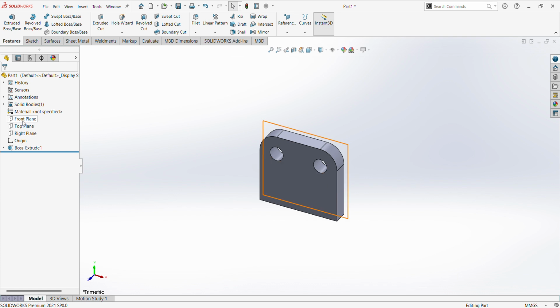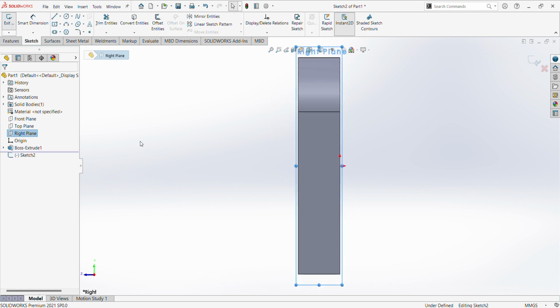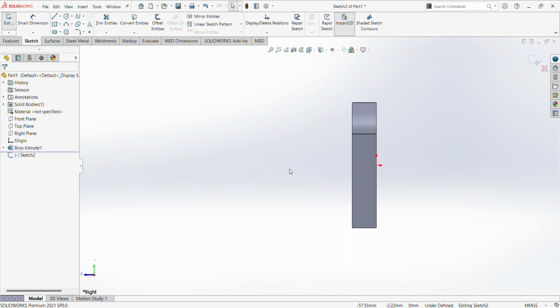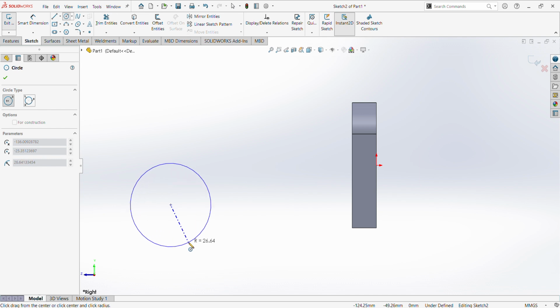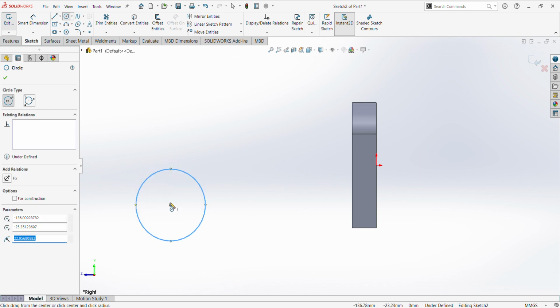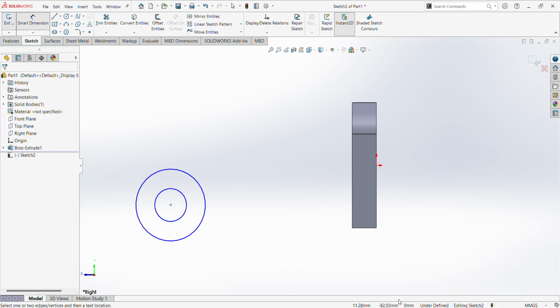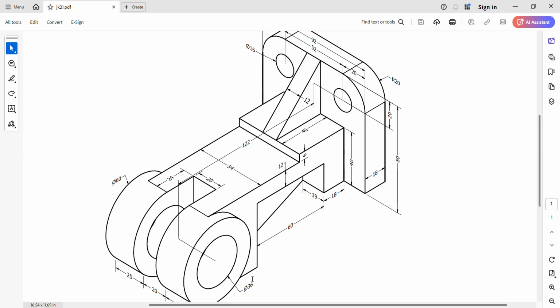Next select the right plane, sketch, create here two circles. Give the dimension, diameter 36 and 60, distance is 122 mm.